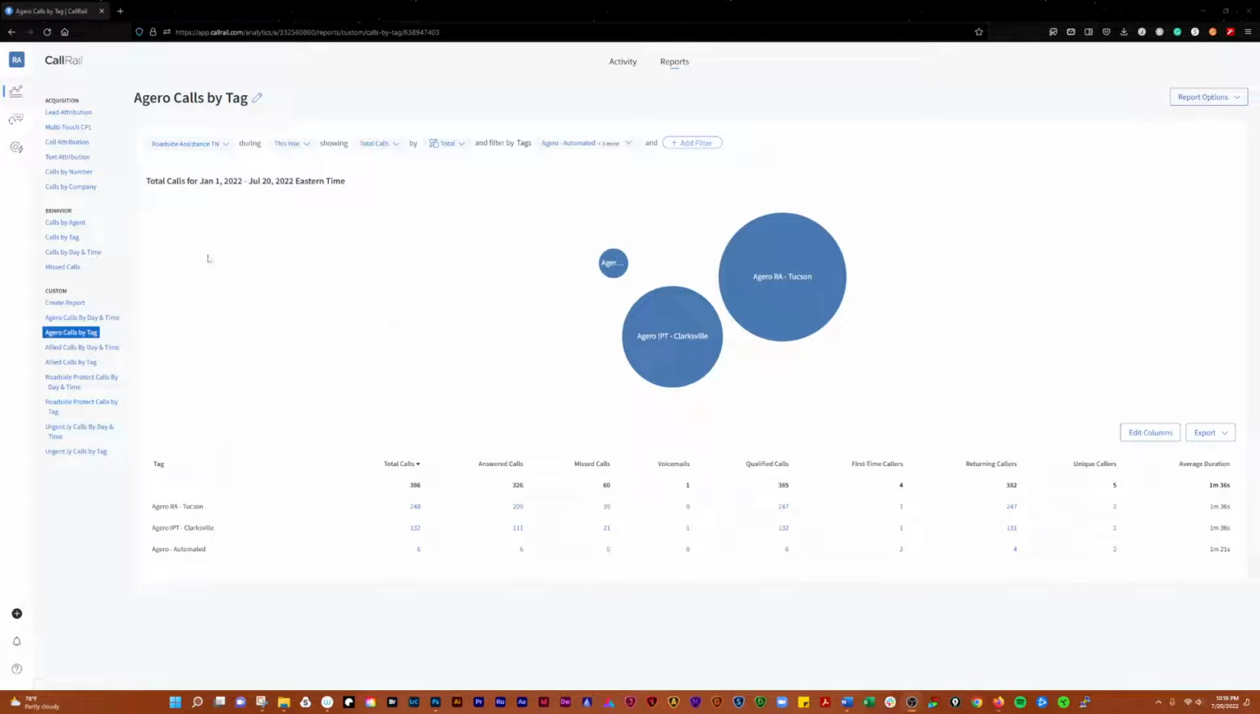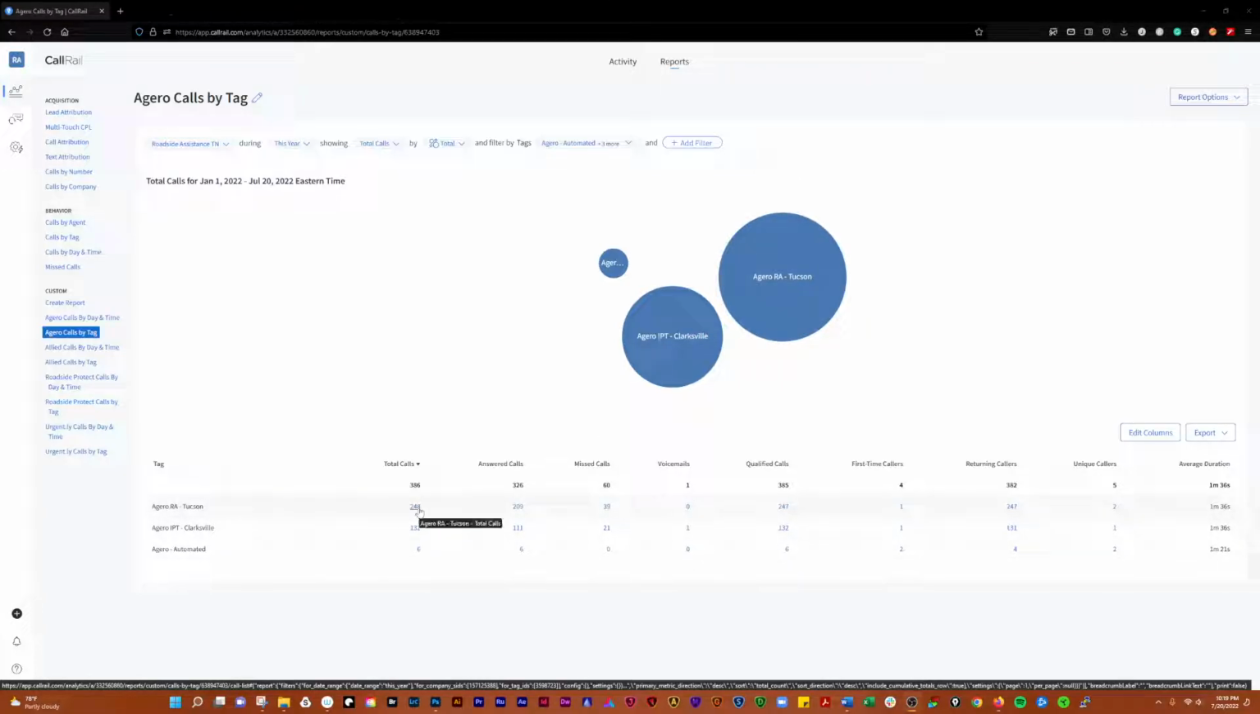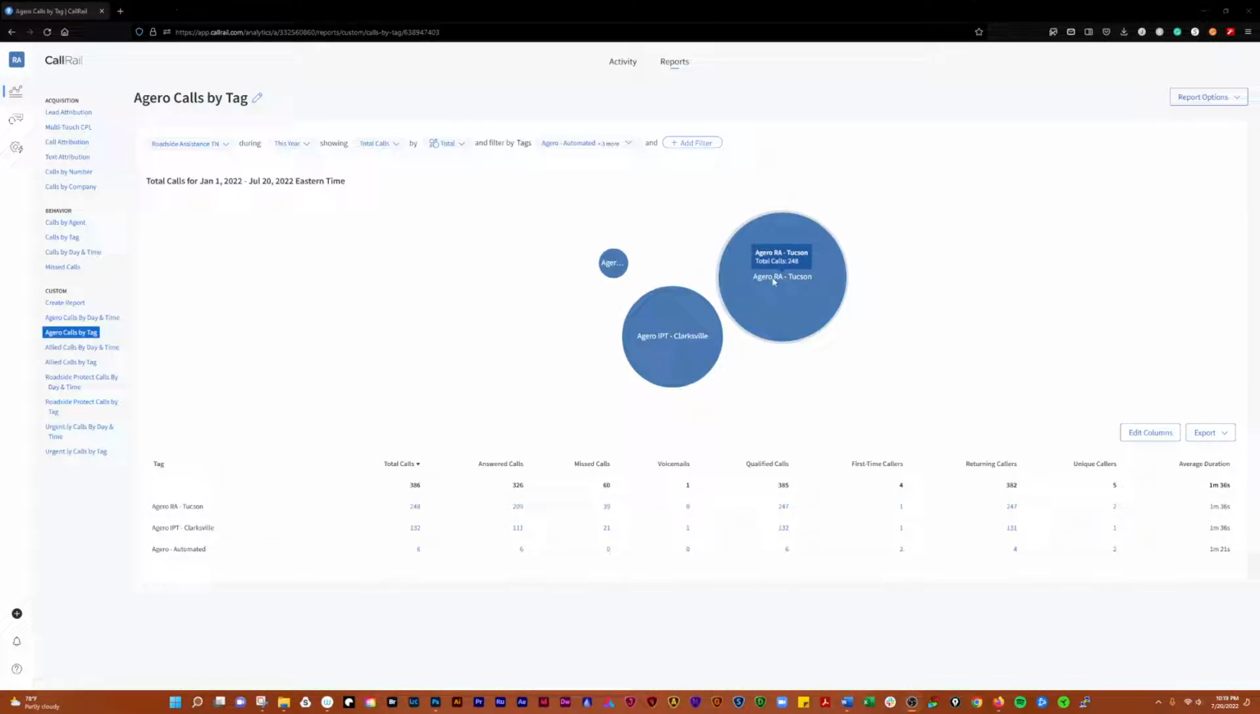So we're back here. You can see Giro calls by tag. So you can see I'm getting most of my calls are coming from, and I tag each individual number that I get calls from. They have automated numbers. They have a number they call out of Clarksville, and then they have a number they call out of Tucson. So I can see that a large majority of the calls I get dispatched come from Tucson, with Clarksville picking up the slack and very few automateds.